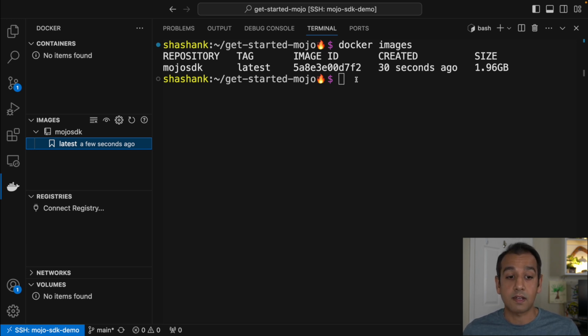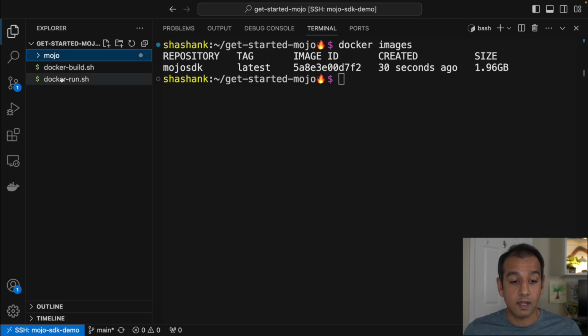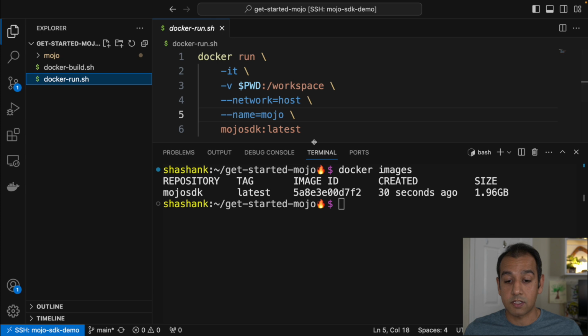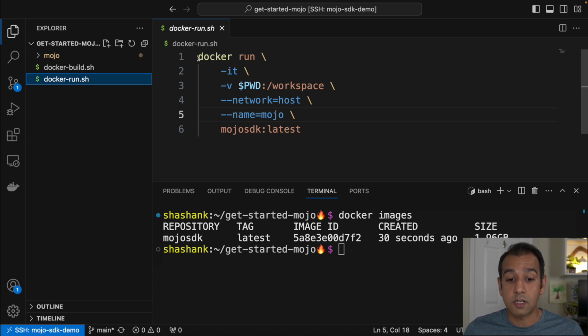So to do that, what we'll do is run a script, docker run, and this will give access to not only the host volume but also gives access to the host network stack so that you can access all the services that you run inside the container, such as the Jupyter Lab service. So to do that, you have to run docker run -it, which says in interactive mode, which means you can see the output on the terminal.